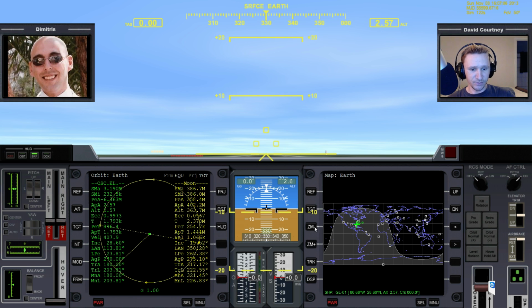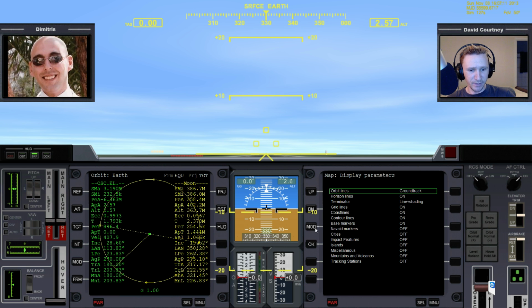And then let's also target the moon on Map MFD, and display the lines to orbit plane.